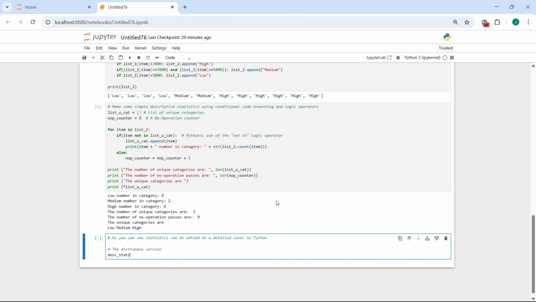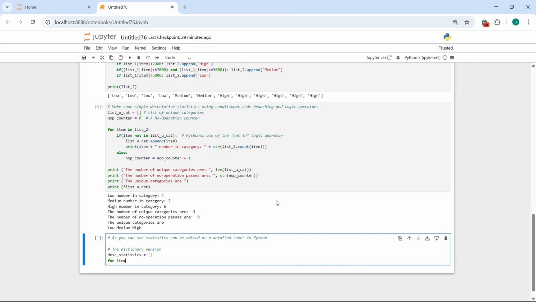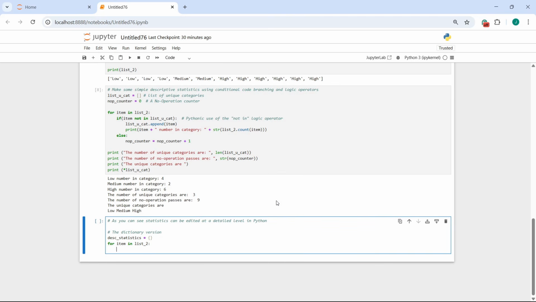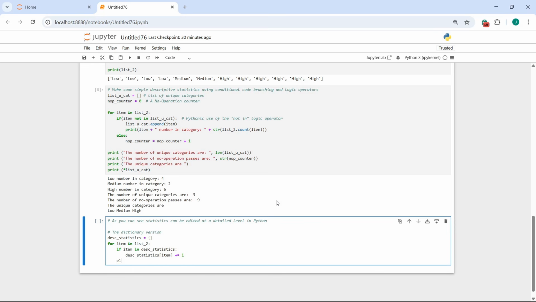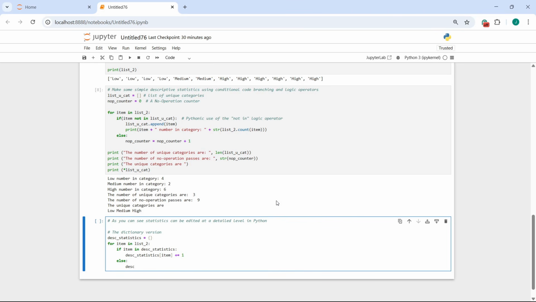So we type descriptive statistics equals an empty dictionary, and we type for item in list 2, if item in descriptive statistics, descriptive statistics item plus equals 1, else descriptive statistics item equals 1.